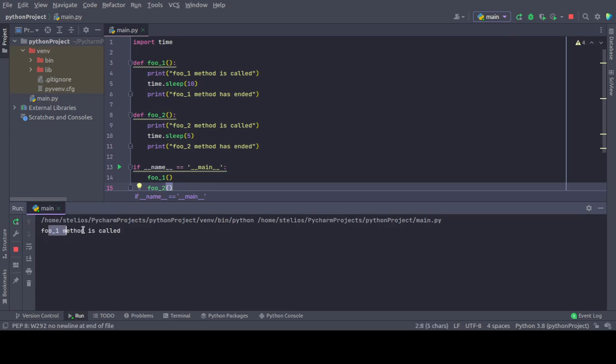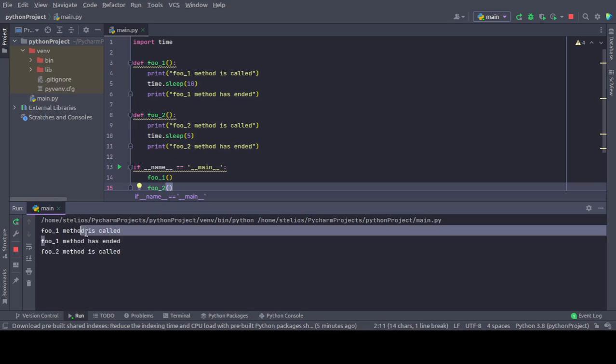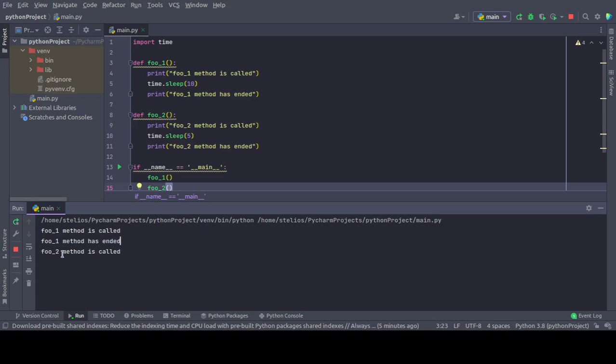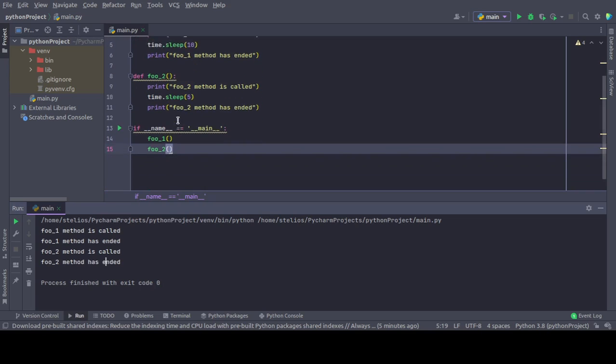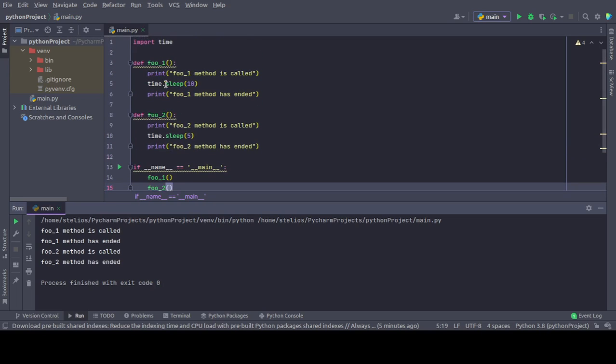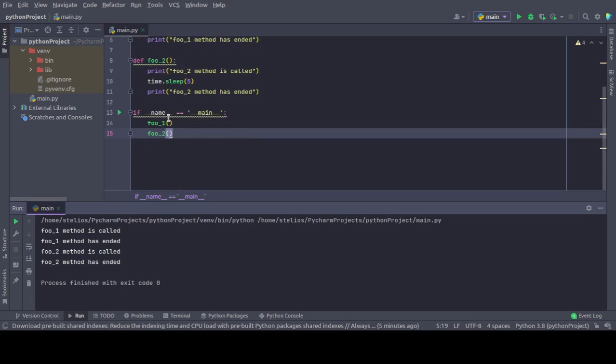So foo1 method is called, then we wait for 10 seconds for that to finish. Okay, so you can see that it has ended, and then foo2 method is called, and after 5 seconds foo2 method has ended. So this is an example of synchronous programming. Each of these steps, each of these instructions, is executed one after the other.